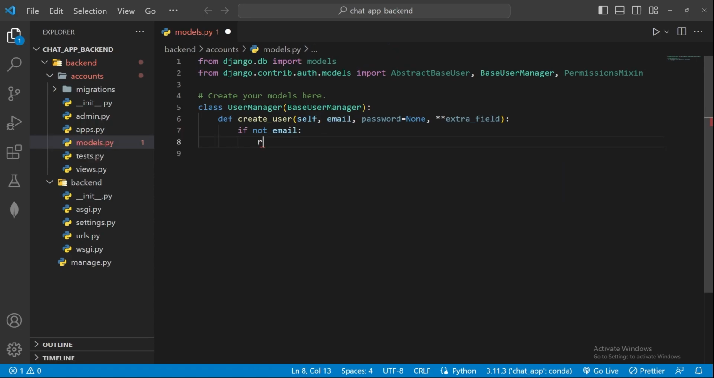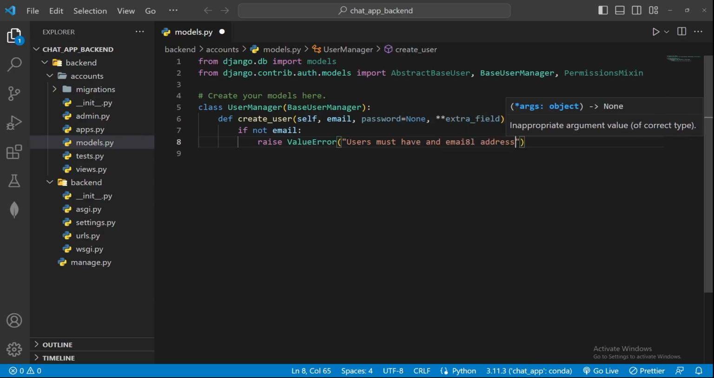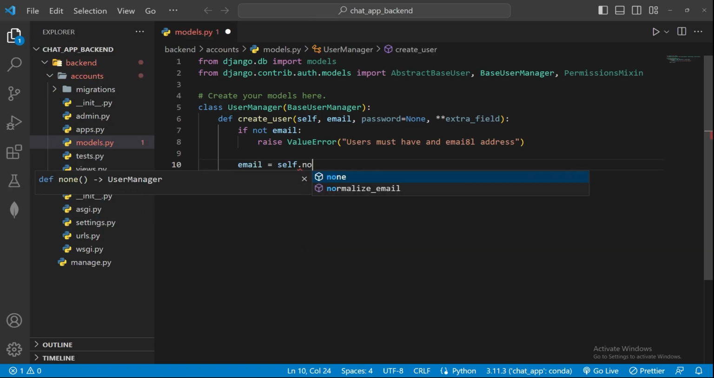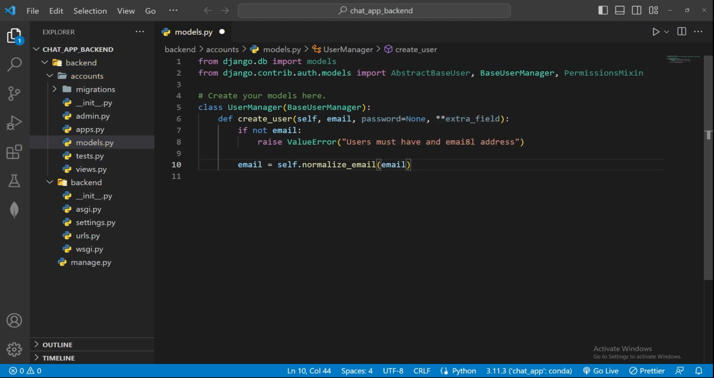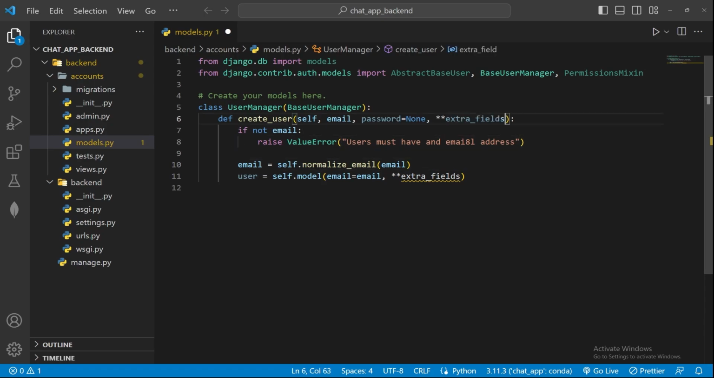So if not email, I'll simply raise a ValueError, and I'll name it "Users must have an email address". If this is not the case, then I'll get email from self.normalize_email. I'll pass email here. This basically verifies that email is in a valid form and all those sort of things. And then I'll get the user from self.model, and I'll give email equals email and pass on extra_fields here.